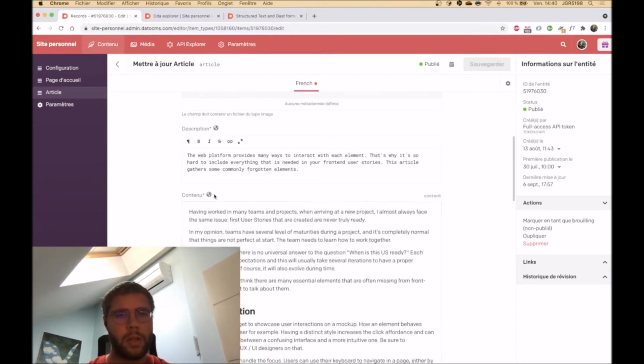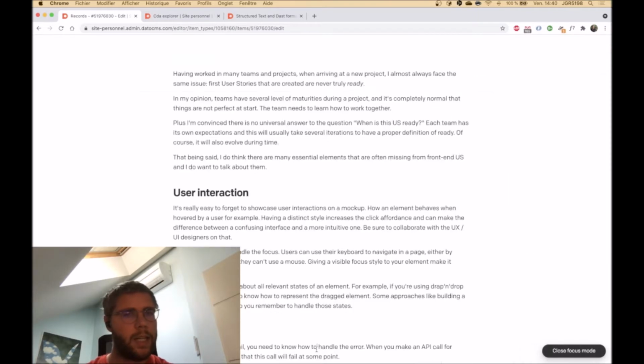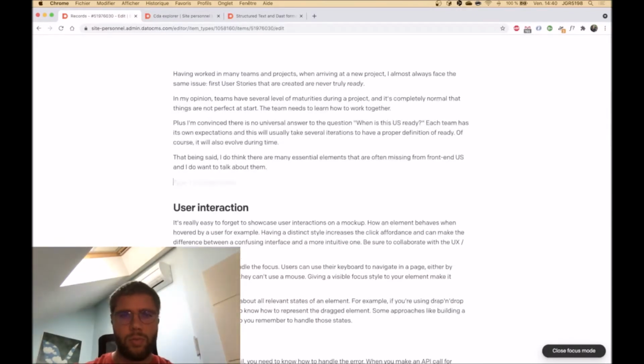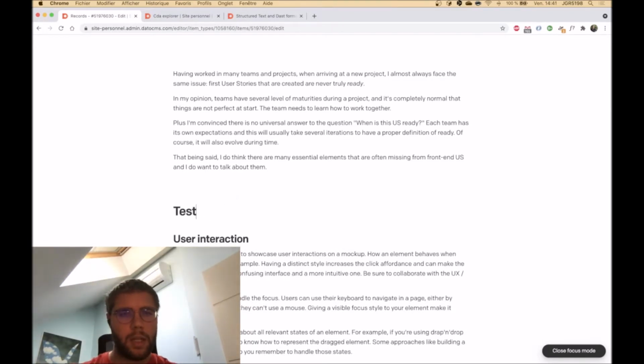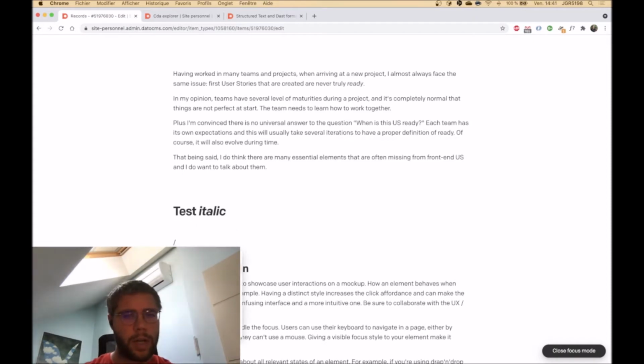For example, there is a field in Dato CMS which is really nice, I think, really neat. This is the structured text field, which allows you to write everything like a standard editor with Markdown. You can add some italic. Okay, and you can also add custom blocks.